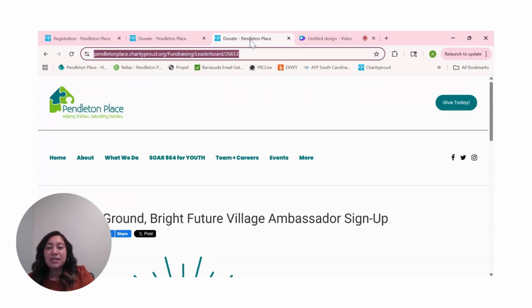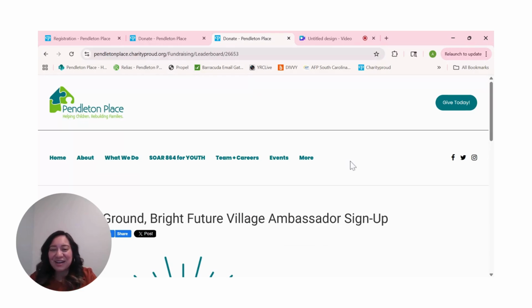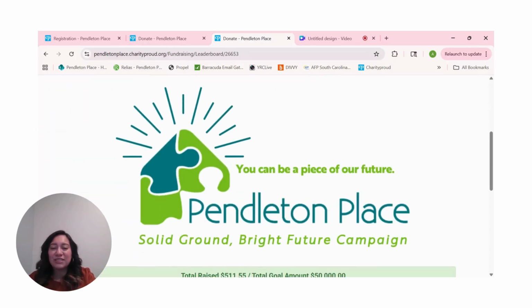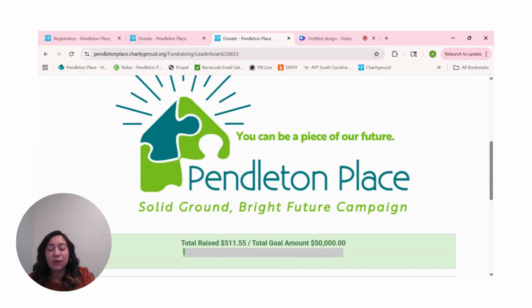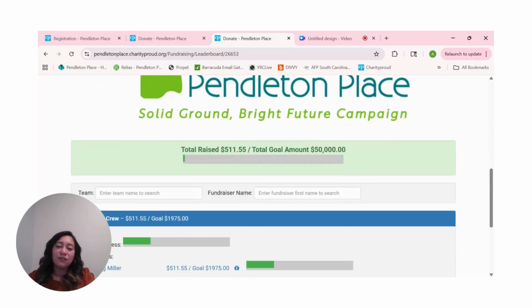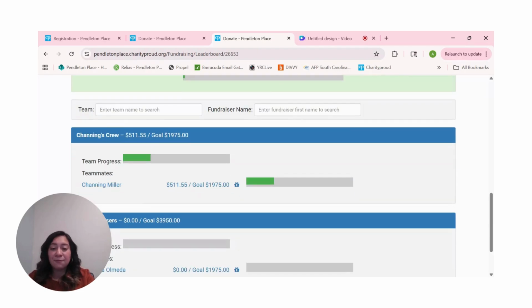Now, if you're interested in competing like I am, we do have a leaderboard. So if you want to see how you stack up against other teams, you can go ahead and receive the link for the fundraising leaderboard. It'll have our Solid Ground Bright Futures campaign logo on there, along with the goal amount that we have. So just for the smaller fundraising pages that you're creating today, we've created a goal of $50,000 to lead into the larger goal of $500,000 that we're looking to fundraise for the Solid Ground Bright Futures campaign.